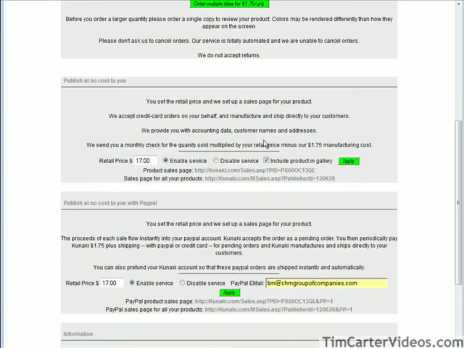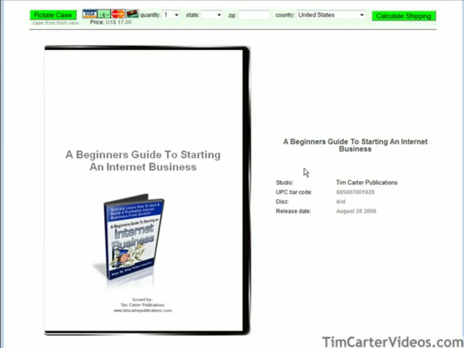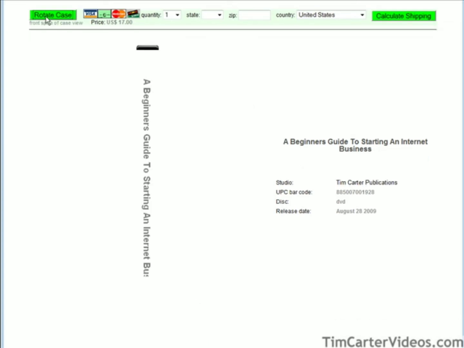For instance, if we're going to use the Kanaki shopping cart, we have two URLs here. We have the sales page, and this is the sales page that they provide for you, and it has all the details that you put on the design screen here. They can also rotate the case, look at what's in the case, look at the DVD, etc.